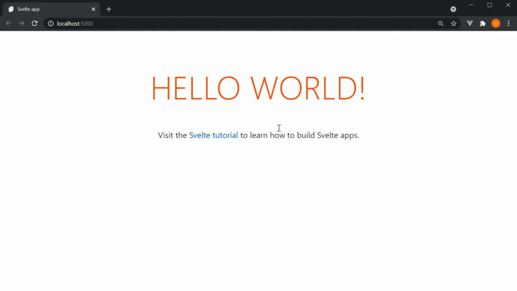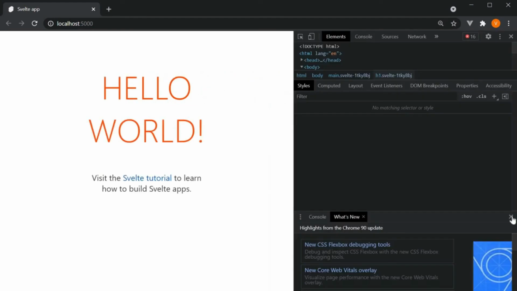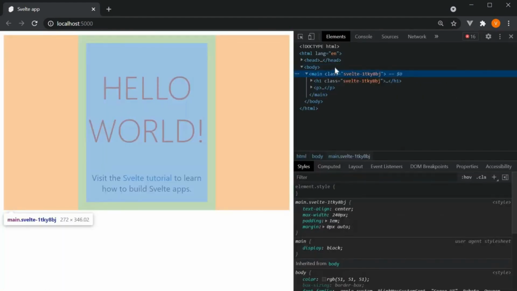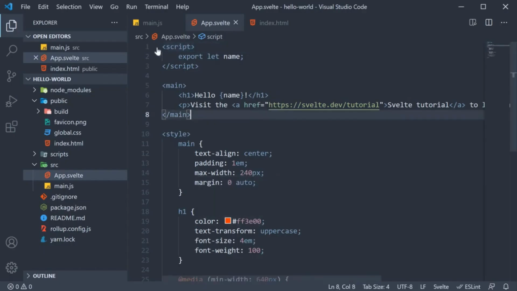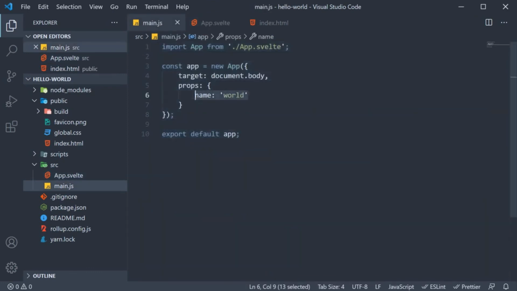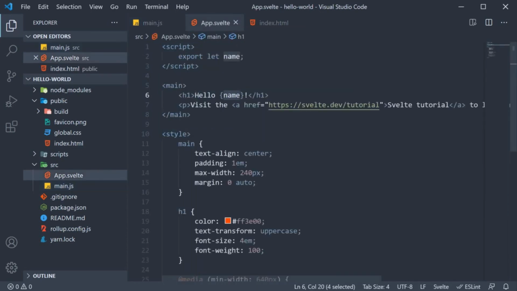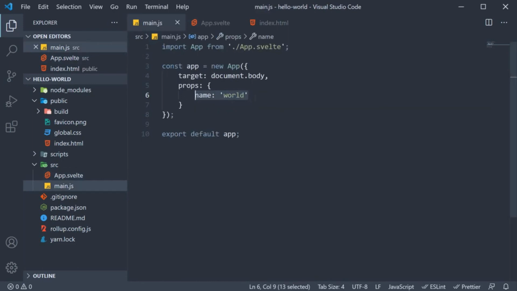The Svelte code renders itself within the body tag. So if I inspect the heading element, you can see the main tag as a child of the body tag. This is nothing but our App component. The name is of course the name variable from App.svelte, which gets replaced in the HTML because of the compiler. So Hello name, replacing name with World, is Hello World, and that is what you see in the browser.